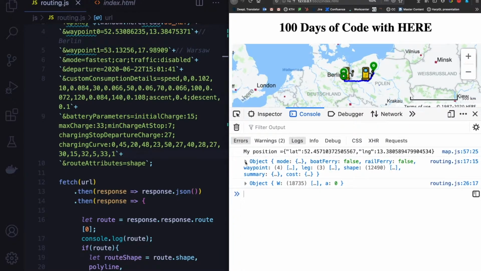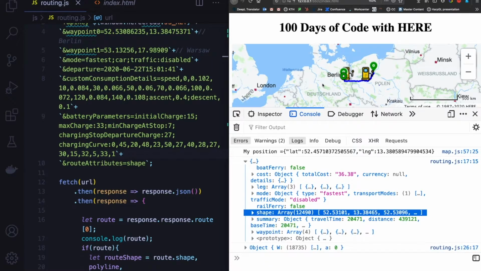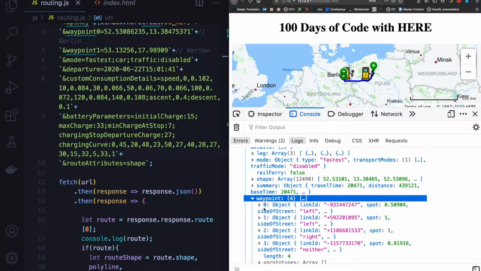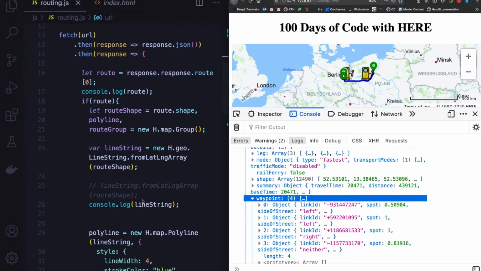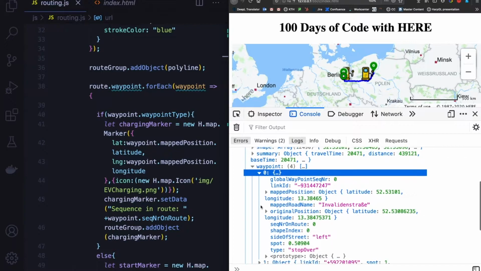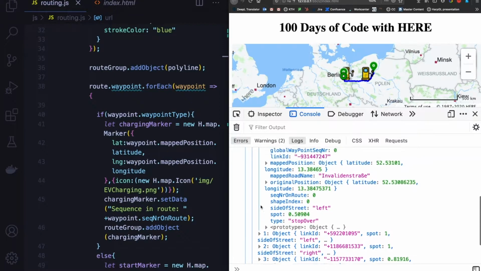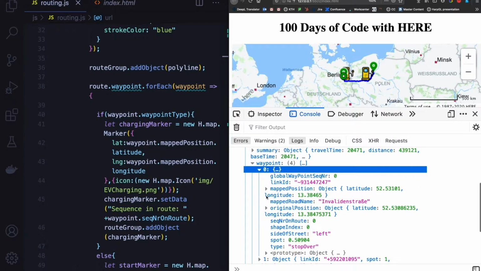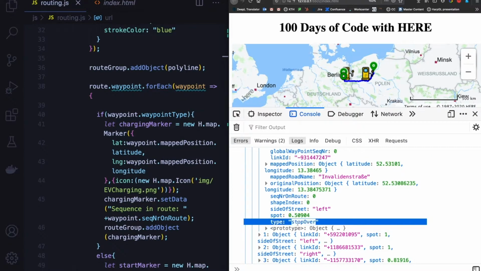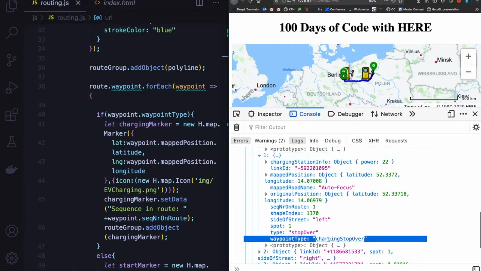And within that response, one, I get the shape, which is what I've used to draw this. And then I get waypoints, which is fine. What I really used here is the waypoint type. If you expand this further, you'll see the waypoint's longitude and latitude, basically the position, and then the type of the waypoint, which says stop over. And if you check this one, this is charging stopover.